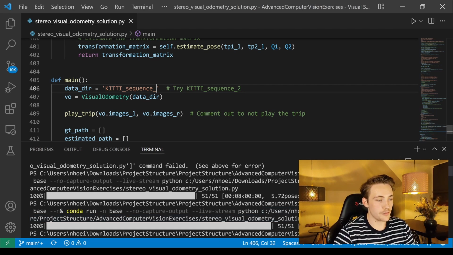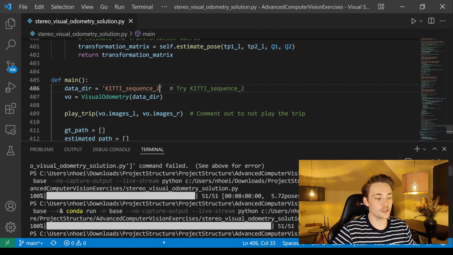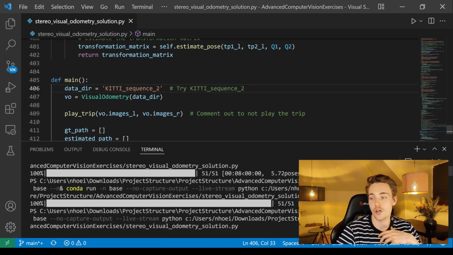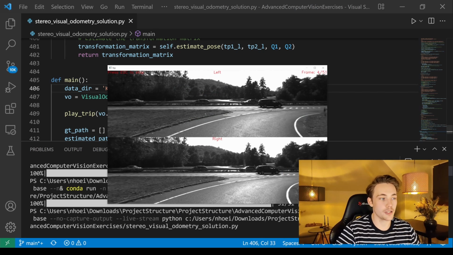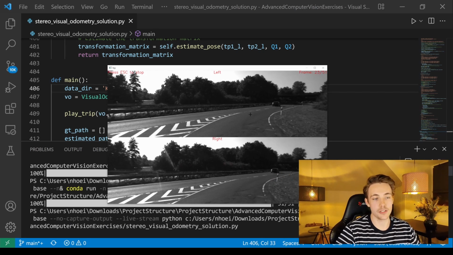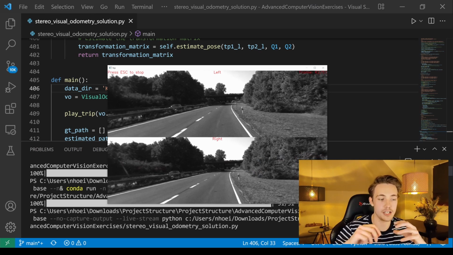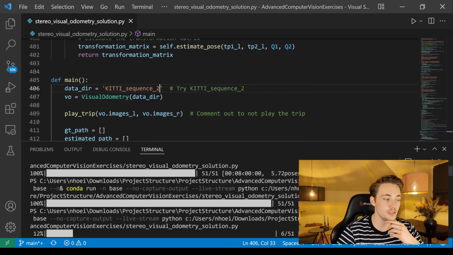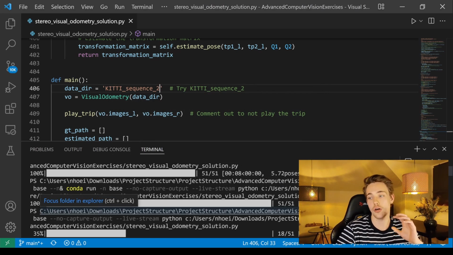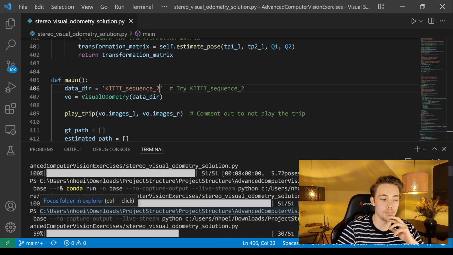So now we can go in and actually run the second sequence. Basically everything we have to do is just run KITTI sequence 2, and then we can just go up, run our program again. So basically we're just running through our trip here again. If we hit escape, it will stop it, but now we can just see the frames that we have. So now we have a nice curve here in our sequence, and we want to estimate the pose or trajectory of that structure.